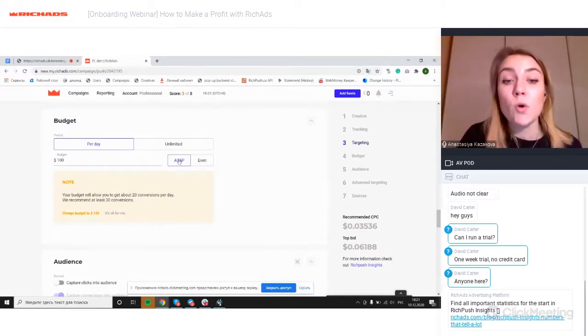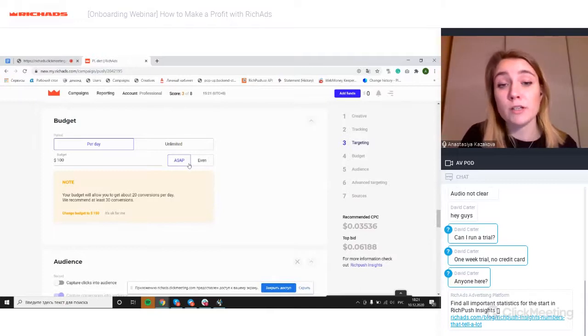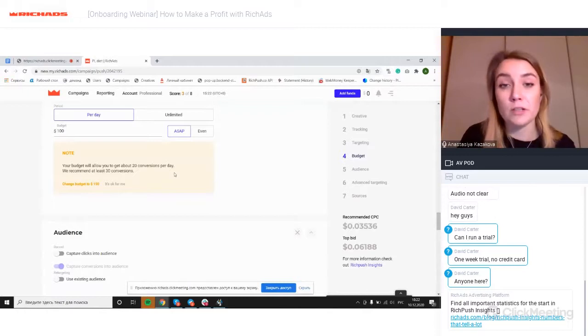Also, we have 2 options for receiving the traffic. There is ASAP, so you will receive it as soon as possible, and even will spread your budget evenly throughout the whole day. So here I'm starting with ASAP because I just want to get a quicker result and see what is actually converting for me, so I can optimize. But of course, you can switch to even to see and try how it's working for the day.